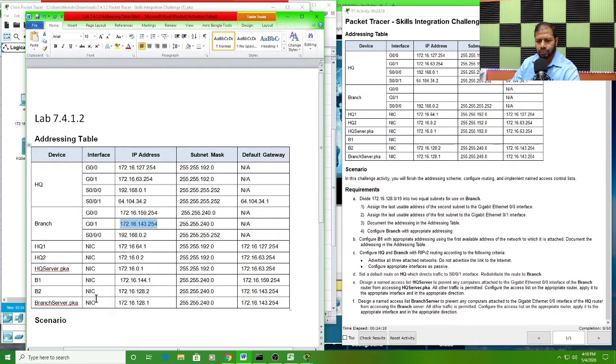So by looking at this table, B2 is in .128, and the B2 is in 128.